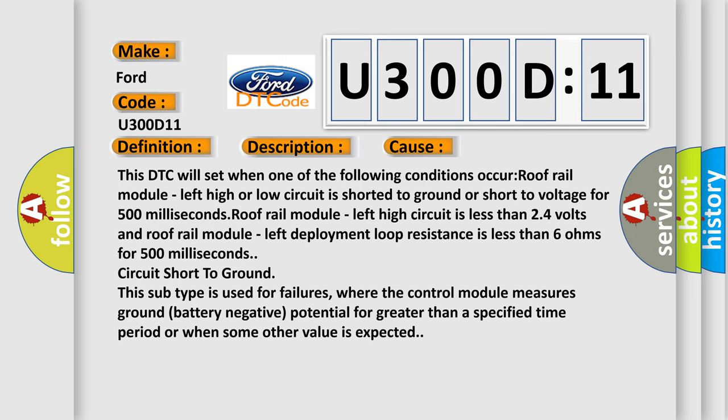This DTC will set when one of the following conditions occurs: roof rail module, left high or low circuit is shorted to ground or short to voltage for 500 milliseconds; roof rail module, left high circuit is less than 24 volts and roof rail module, left deployment loop resistance is less than 6 ohms for 500 milliseconds; circuit short to ground. This subtype is used for failures where the control module measures ground battery negative potential for greater than a specified time period or when some other value is expected.